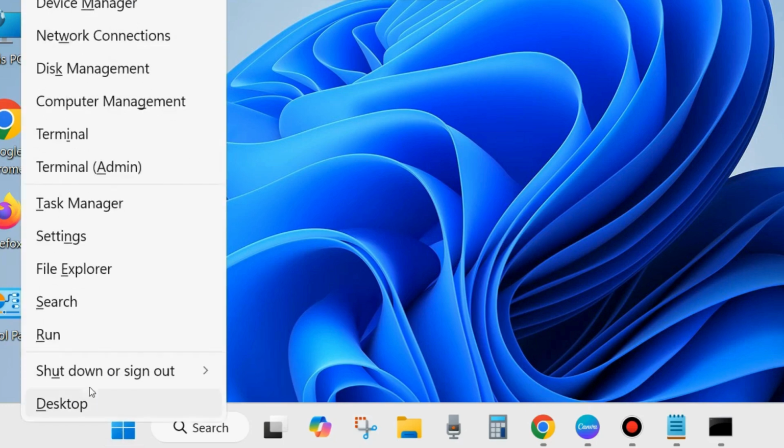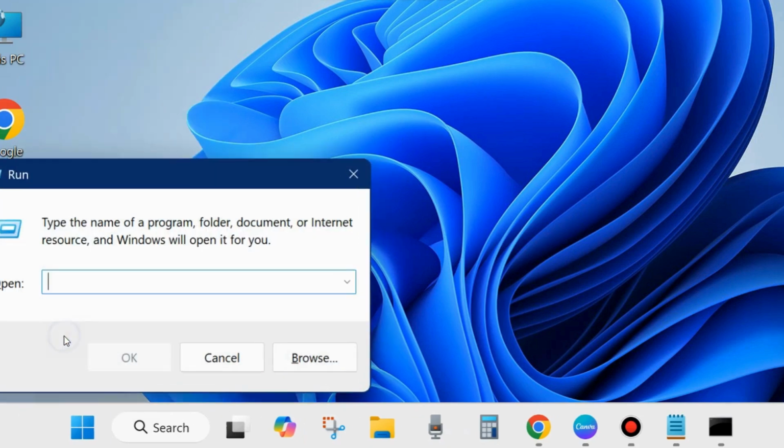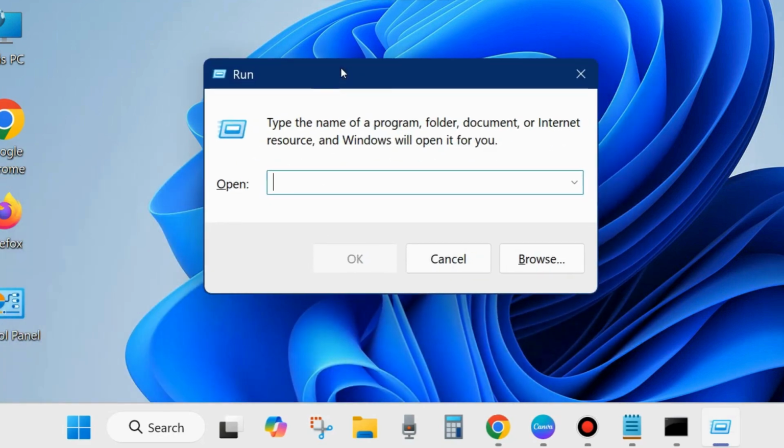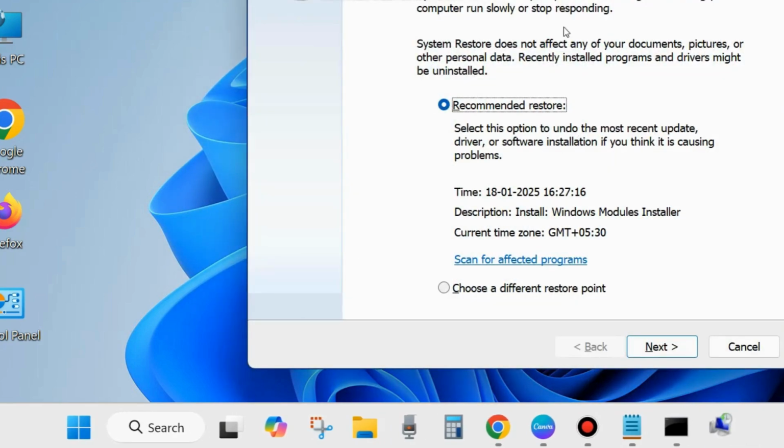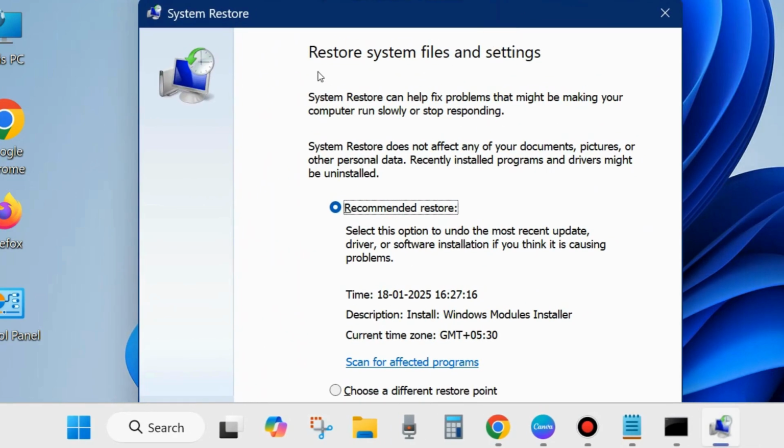If not, go to the next fix. Right click on the start button and choose run. The Run dialog box will open. Here in the search field, type rstrui. This command will open the System Restore window on your system. Click on OK and it will open restore system files and settings.